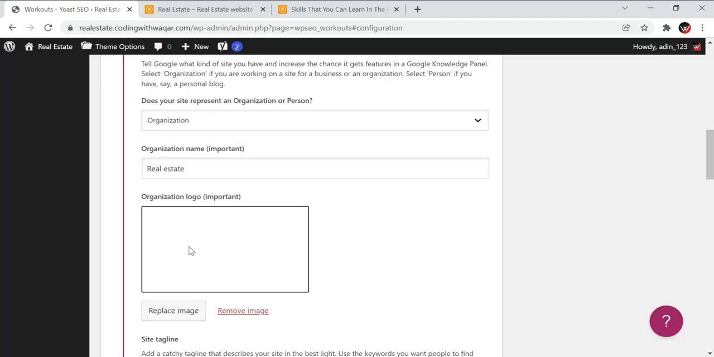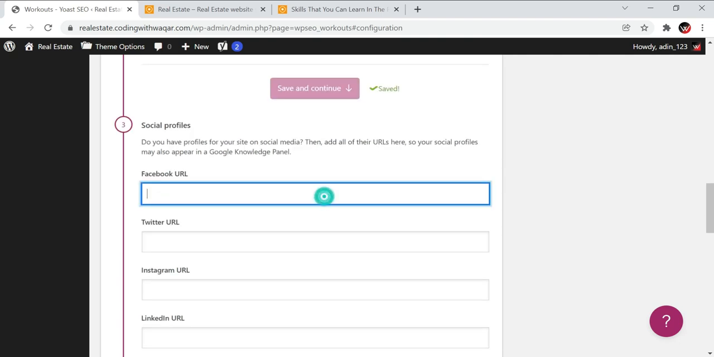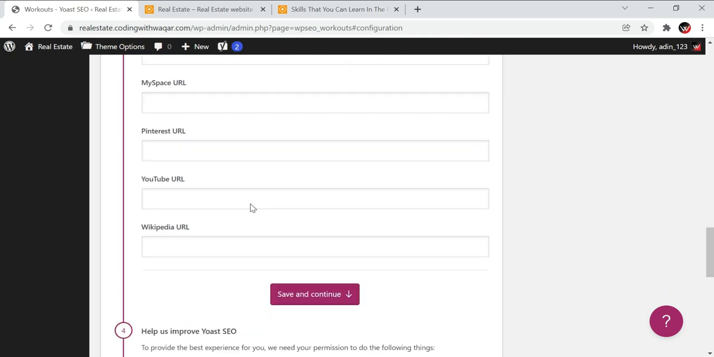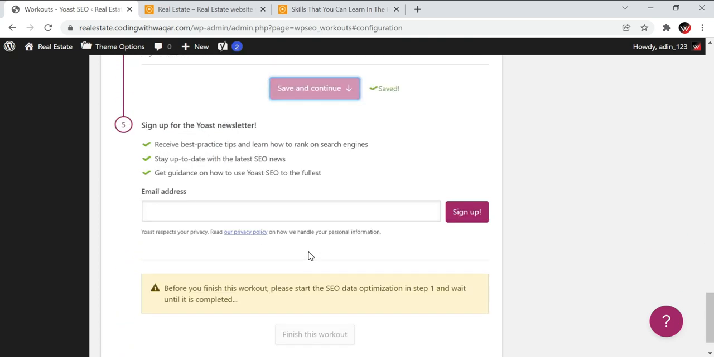The logo is not showing because the logo is white in color, and the background of this Yoast configuration is also white. That's why we are not seeing the logo. Just click save and continue. Then enter the URL of your Facebook website, like https://www.facebook.com, whatever your page or profile URL, you can give it here. Then click save and continue. Then also click save and continue.